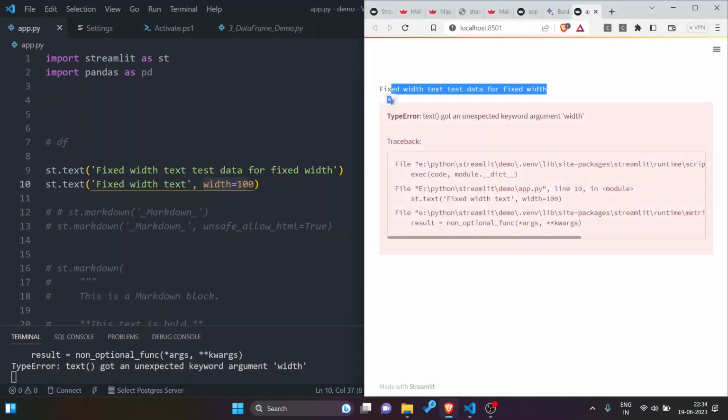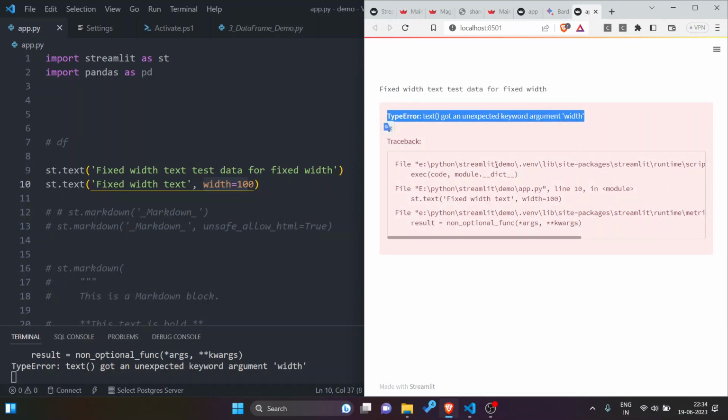Save it. Text got an unexpected argument. Okay.